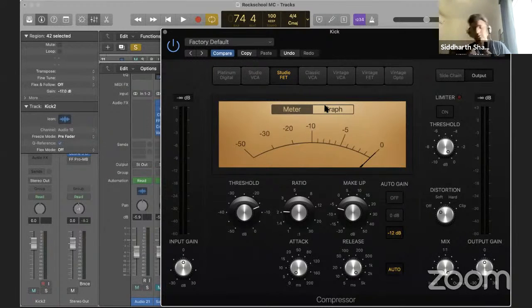Now the third thing, I'm going to get to ratio, but is this makeup gain. Usually when you're compressing, because you're squashing the dynamic range, the perceived volume of the compressed signal goes down. So a lot of people tend to use this as a gain knob. Oh, I want things louder, let me crank it up. That's not what it's for.